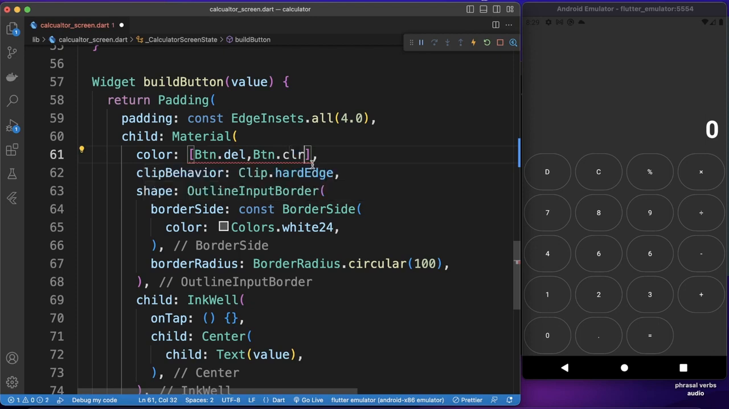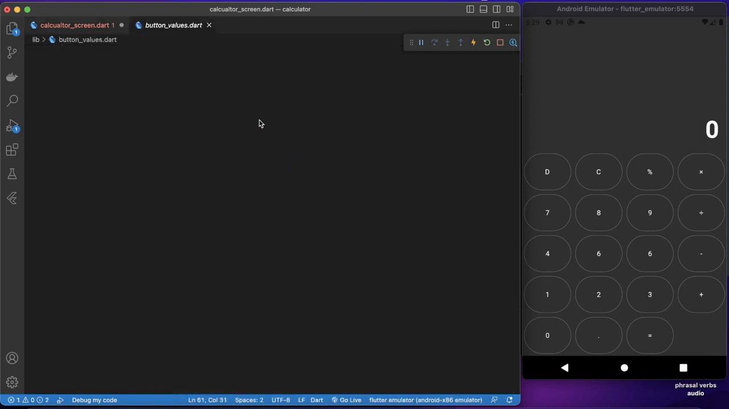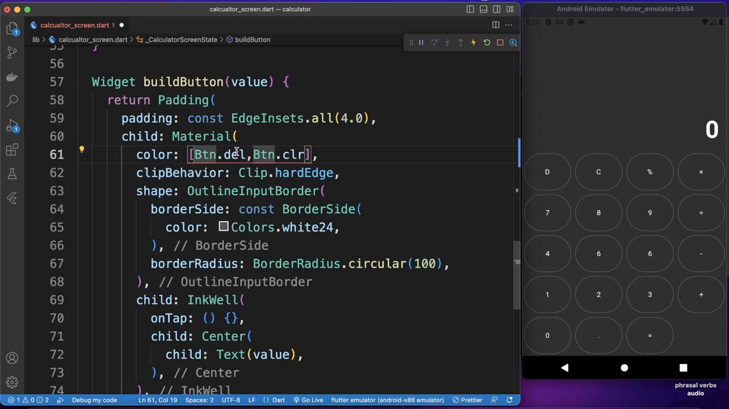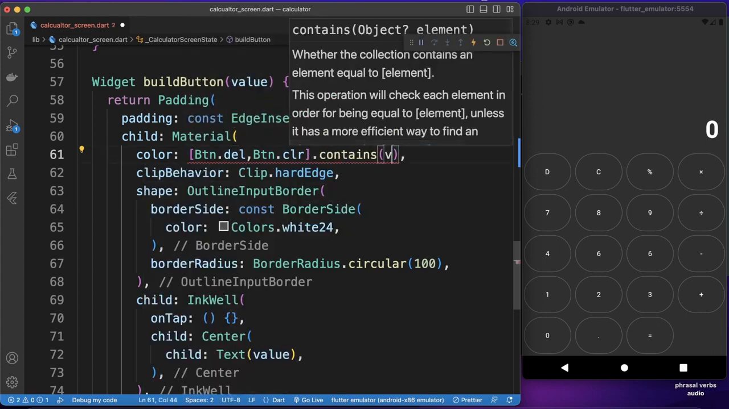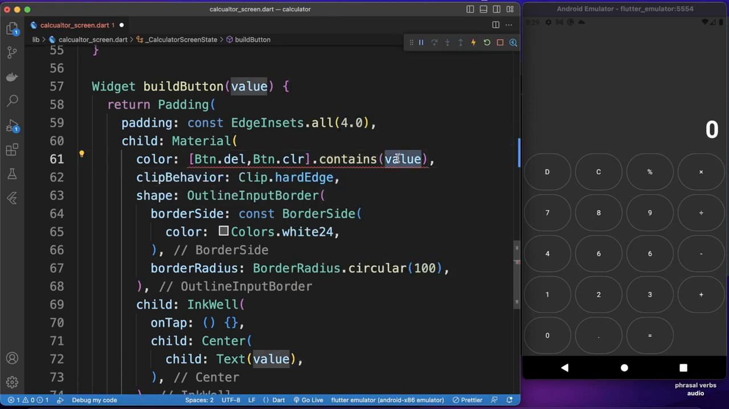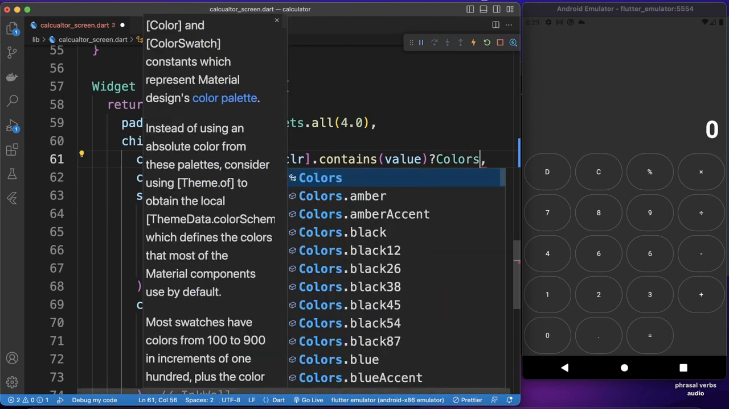This one is clear, and if you forgot what these are, here, clear, delete, all of them. We can easily use them with btn dot clear, delete, and things like that. That's why we created this btn class. So now I can say dot contains value, and now I'm checking if this value is equal to one of these. If that's the case, I want to set the color.